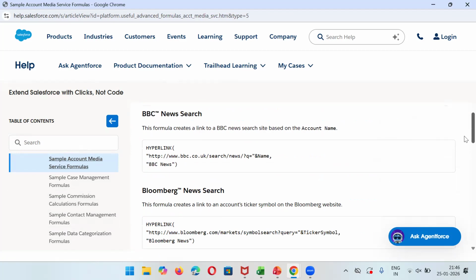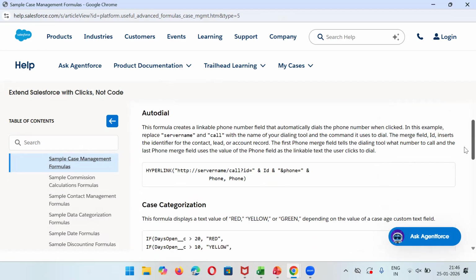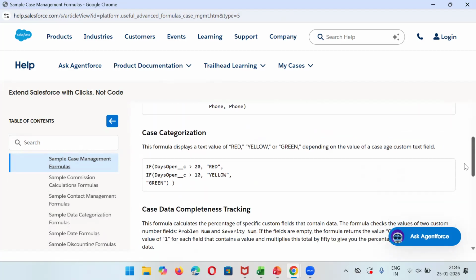Or like this, suppose you have to create a hyperlink, how you can create it, you can use a hyperlink formula. Suppose you have to create some case category. So if this custom field's value is greater than 20, you want to put red. If the days open is greater than 10, you want to put yellow. Otherwise, you want to put green. Okay. So different formulas are given.